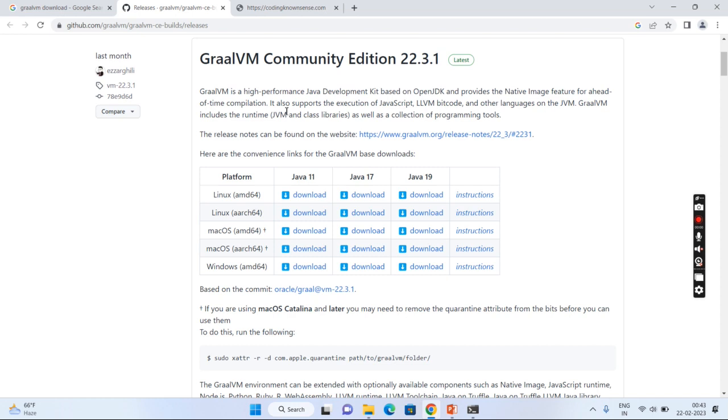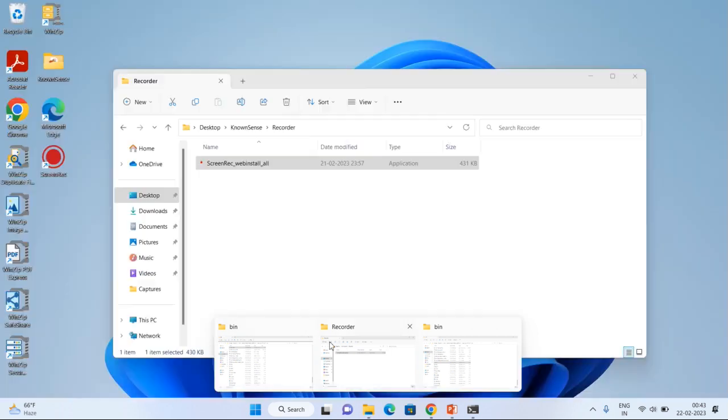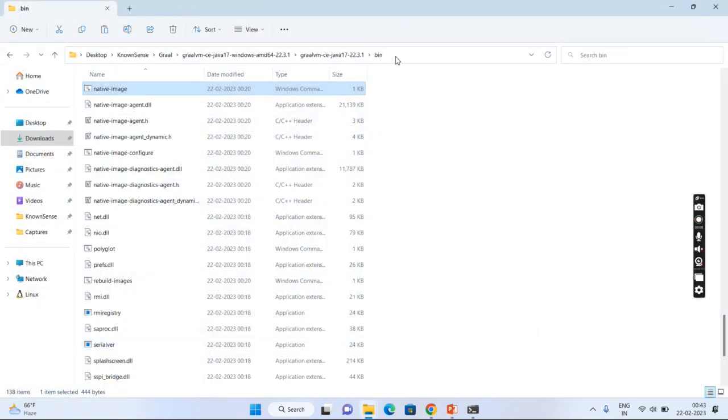If you refer to this link, based on the Java version that you are using, you can download that particular GraalVM. Right now we are utilizing Java 17 and the Windows architecture. So we are going to download this particular one, and it has already been downloaded in my system. I'll show you that directly.